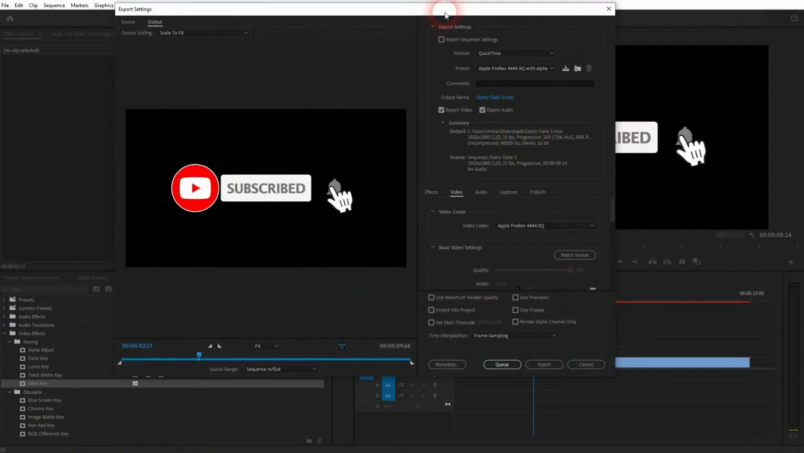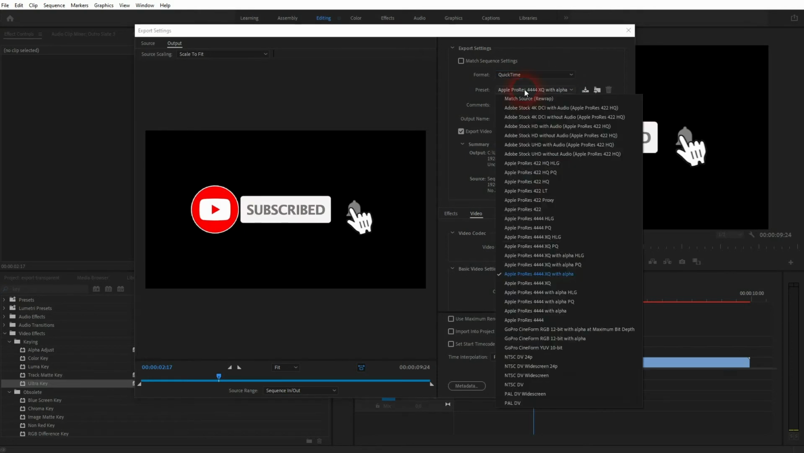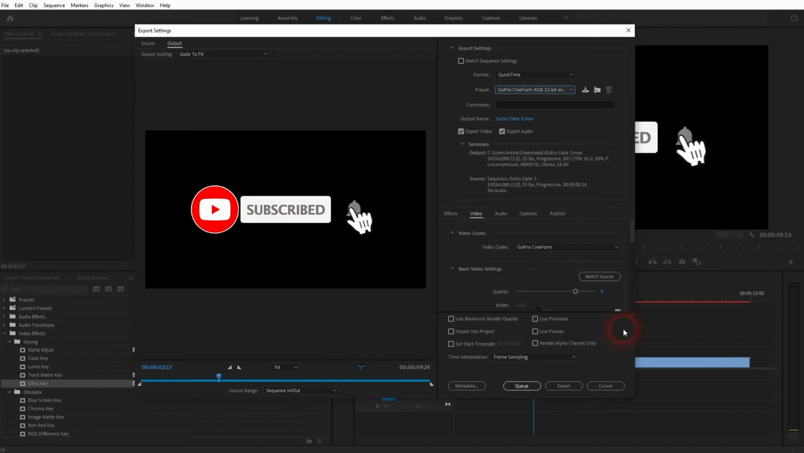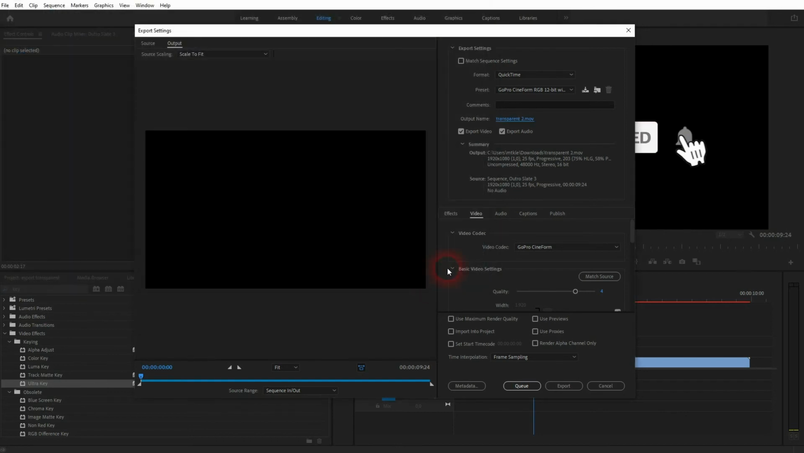And now under format, pick QuickTime. And under preset, you want to pick this one. It's the GoPro Cineform, but it's the one that has the maximum bit depth. Make sure you've got the entire clip selected. So you may want to reposition your sliders right here, and then click on the output name to select your folder and type in a name for it. And this method should work for basically all videos.